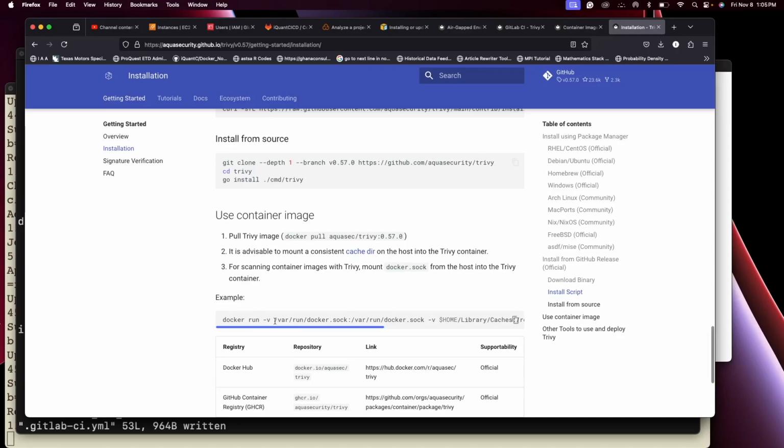This is just Docker run. This is the mounting of the Docker socket from our VM to the container. And then this is the mount of a location where we are going to store the cache for the vulnerability database from Trivy, which is very important. This is the Trivy image that we're using, and then this is the image that we are scanning. Copy this and modify it in my script.